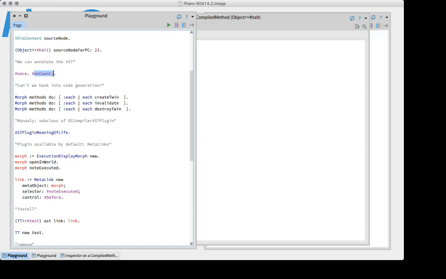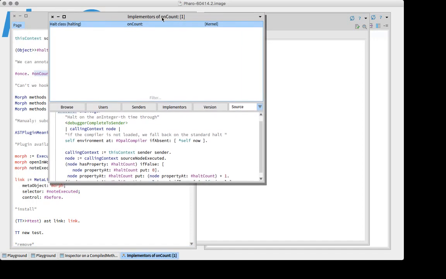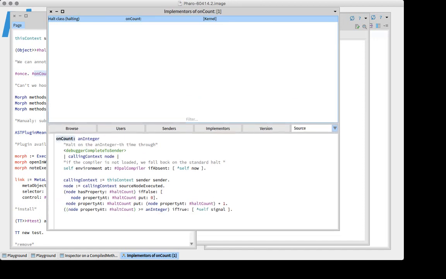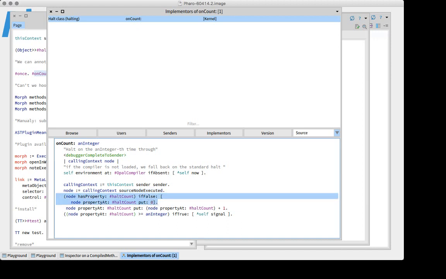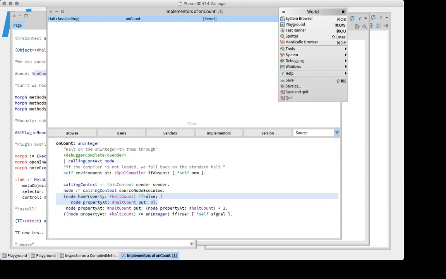The same we do with the halt on count that we have in the image. This one is now implemented the same way. So that means that we get the calling context, then we use source execute to get the node, and then we check if there are any properties on it. And the property here is actually the count itself, which is very nice. And what this allows us to do too is to reason about it in the user interface.